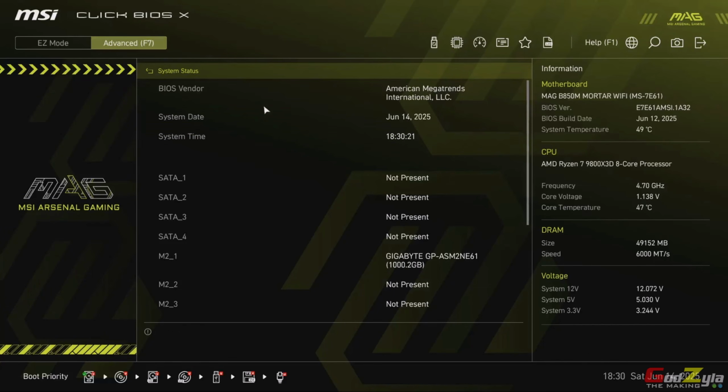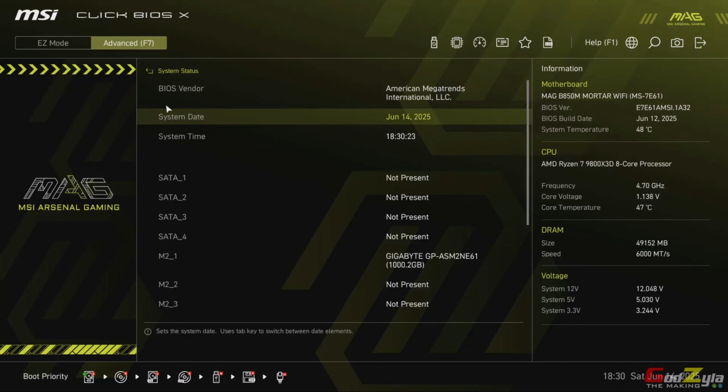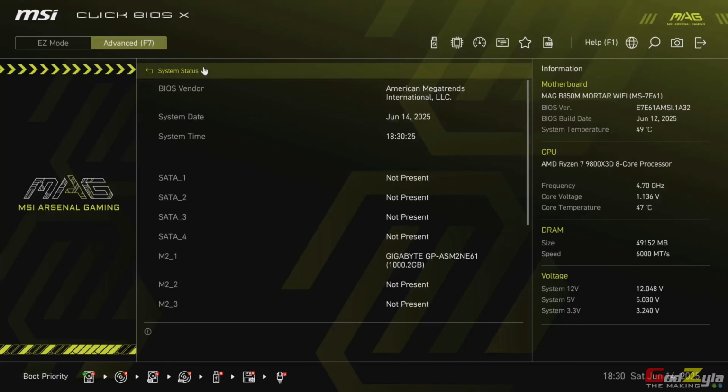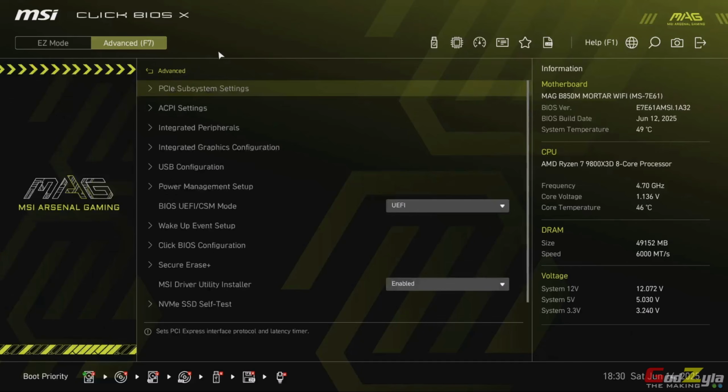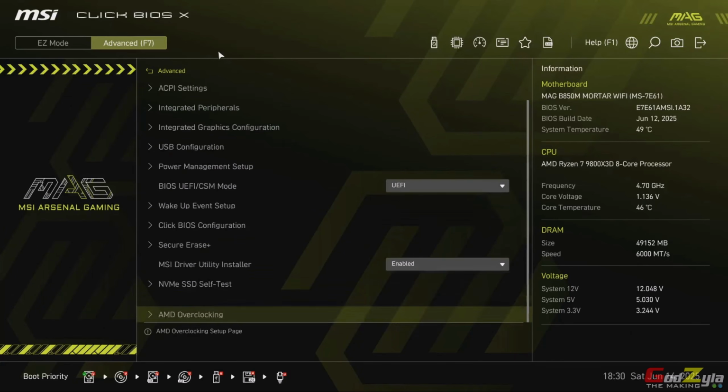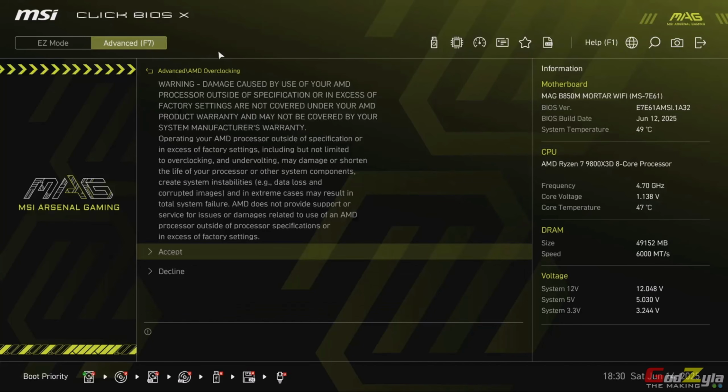UEFI is loaded. So right now is to configure. Basically I will just do this. First thing, advanced setting. Okay, I know a lot will use this AMD overclocking for the precision boost overdrive, where you have this prompt here.